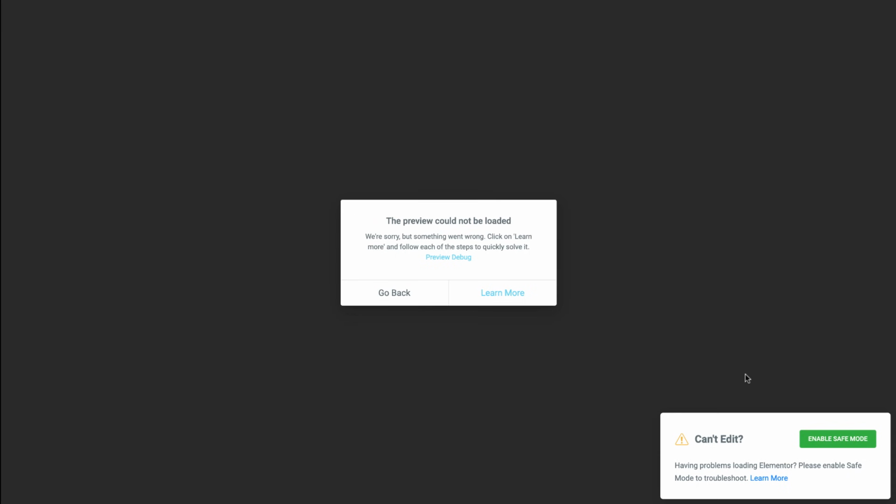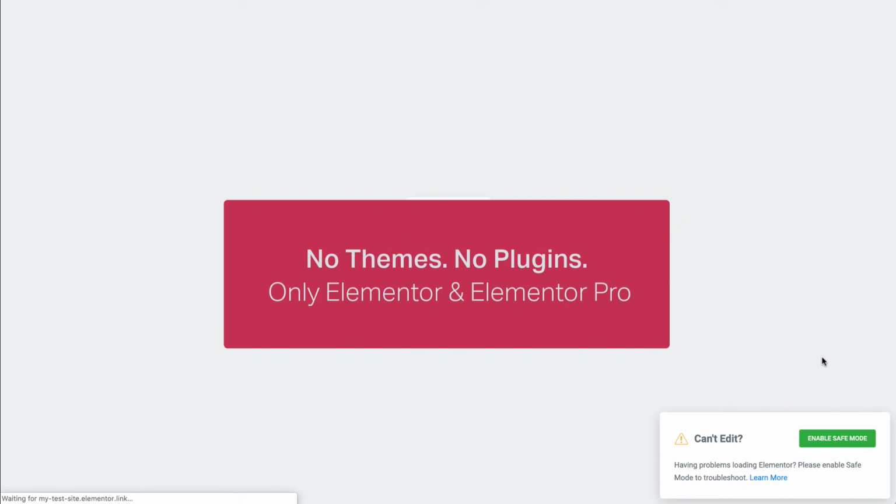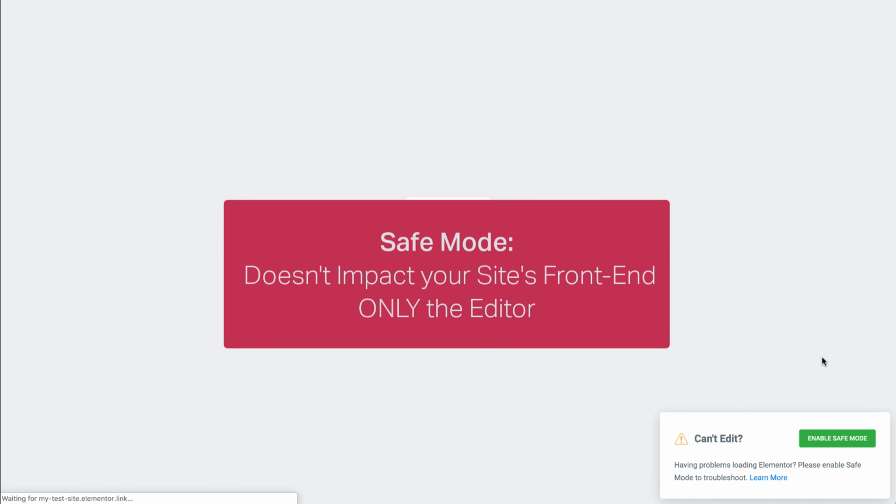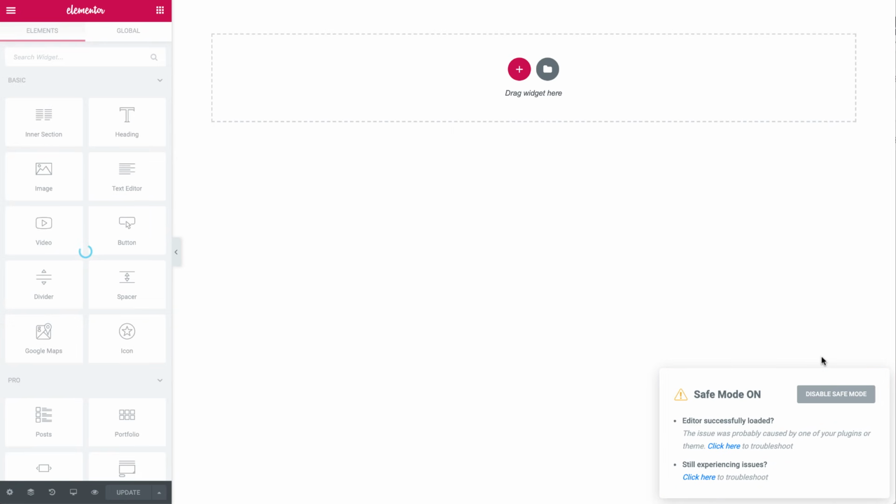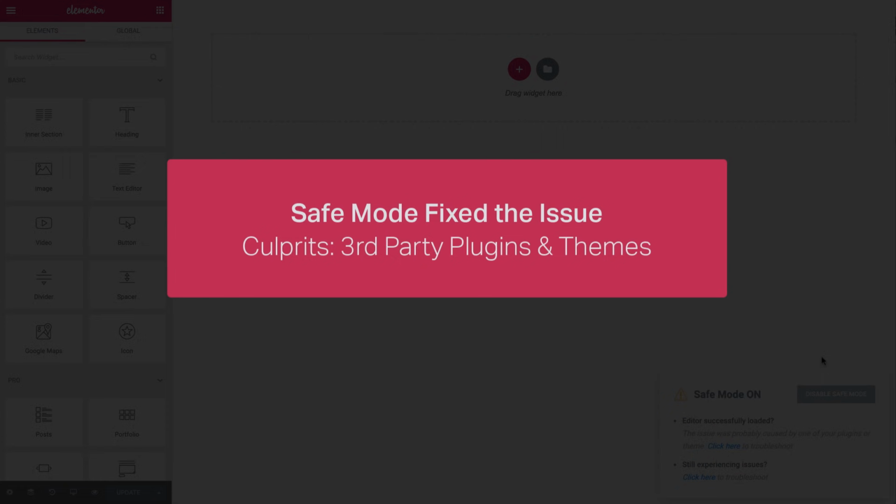Using Safe Mode opens the Elementor editor on a clean version of WordPress, without loading a theme or any plugins except for Elementor and Elementor Pro. All plugins are deactivated and an empty theme file is loaded. It's also important to know that Safe Mode doesn't impact your site's front end. It only impacts the editor. If it solves the issue, we can safely say that it isn't caused by Elementor or Elementor Pro. It also rules out the possibility of it being caused by the hosting, which leaves us with third-party plugins and themes as potential culprits. So keep this as a rule of thumb. If activating Safe Mode helps, it means that the issue is either plugins or theme related.